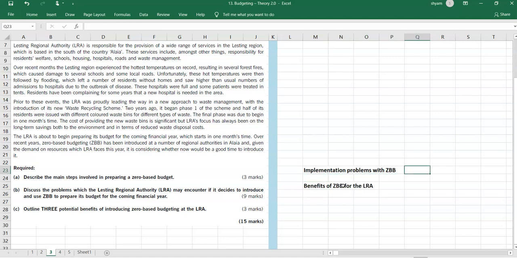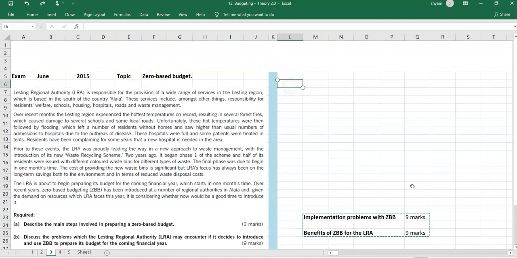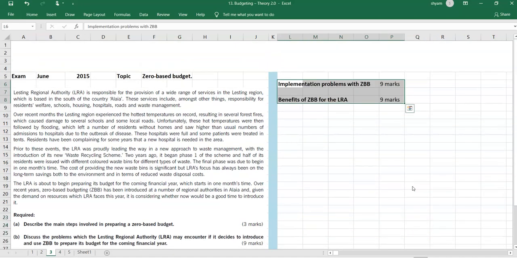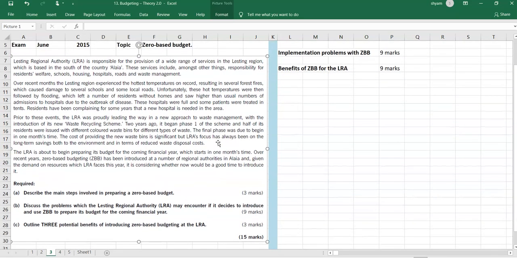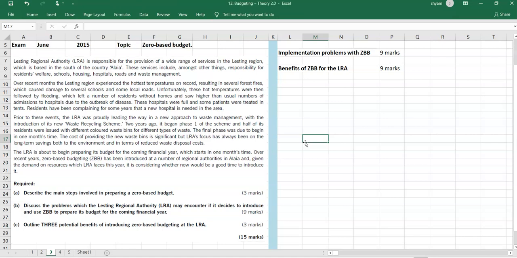So here it is 9 marks. And here it is 3 marks. So we have to get 9 points for this and 3 points for this. So that's what our concept is. So we'll read the case and we'll see how this case works.